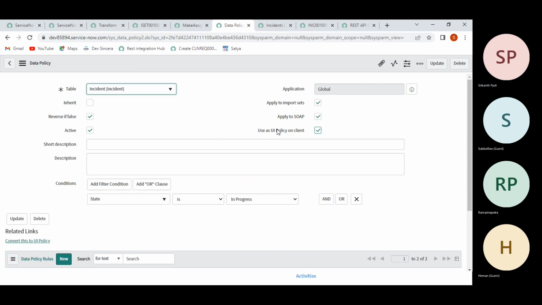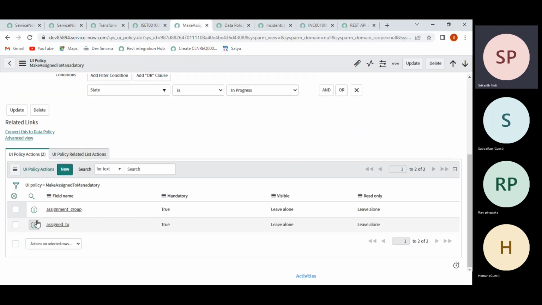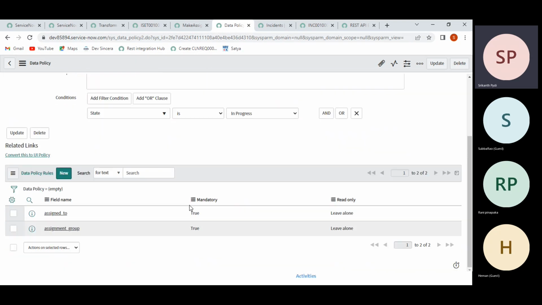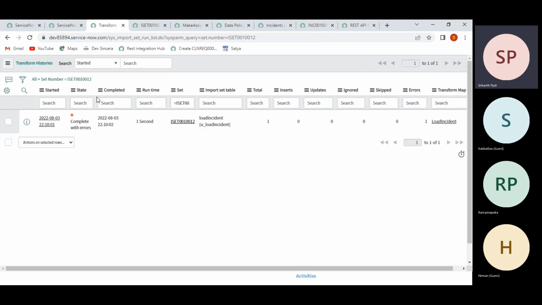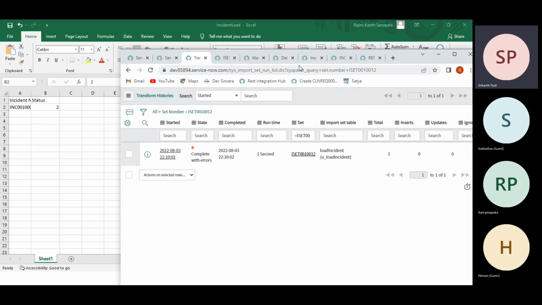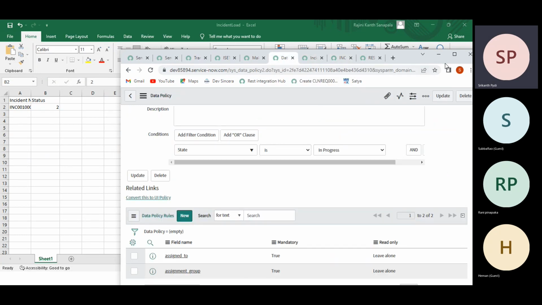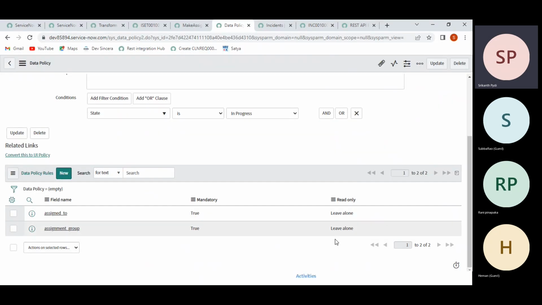That is number one. And the difference with UI policies is that you can make a field mandatory, visible, invisible, and read only. Whereas in the data policy, you can make a field mandatory and read only, because visibility doesn't matter as it works on the server side. Somebody making an API call or doing a transformation has nothing to do with visibility, right? That is why data policies do not talk about visibility, but they talk about mandatory and making a field read only. So these are the advantages of data policy.